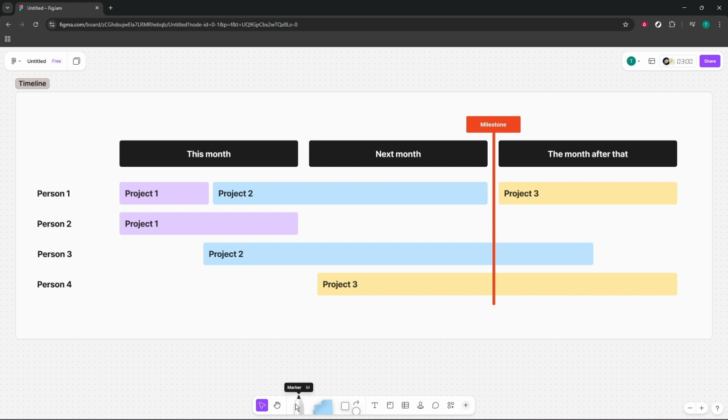If a section isn't relevant, just remove it. If you need more of something, duplicate it to expand your plan. Think of the template as a flexible starting point rather than a rigid structure.